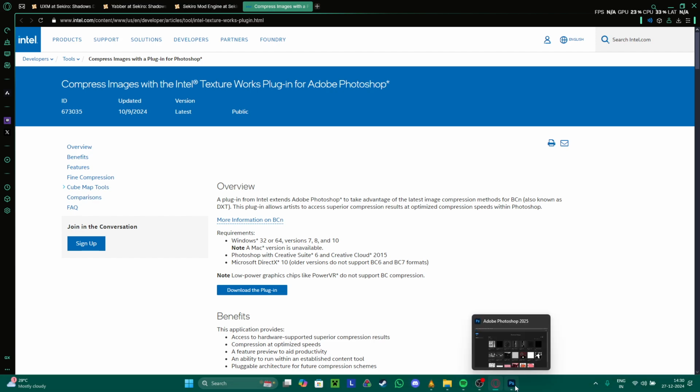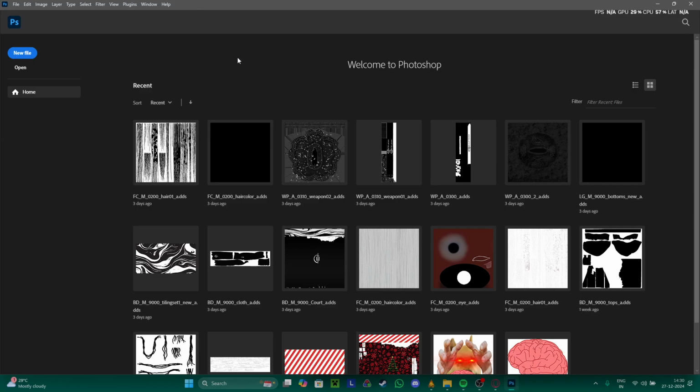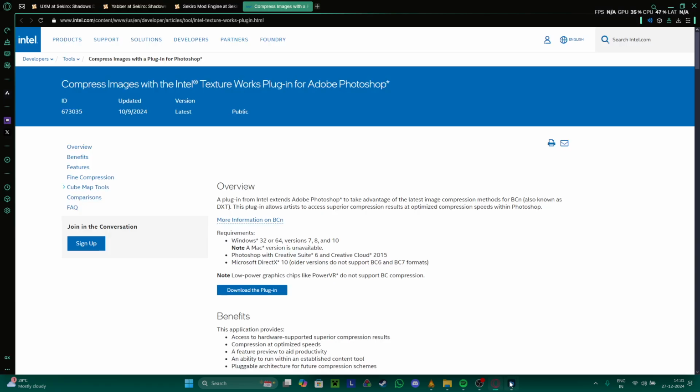Obviously, you need Sekiro game files. You will need Photoshop. You don't really need Photoshop, but I will recommend it. I feel like this is the most comfy to use out of all of them. You can use online websites or paint.net, whatever you want, but I will recommend Photoshop.